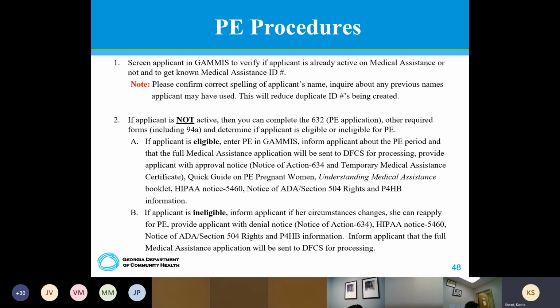So in those circumstances, if it's the same pregnancy, meaning it is not a new pregnancy, nothing happened to that first pregnancy when she applied for PE, then we're going to have to research that case to see what happened to the full application. But if it's a new pregnancy and you're trying to do it, then that's when you're going to have to fill out a PE manual update for us to add the PE to GAMIS.